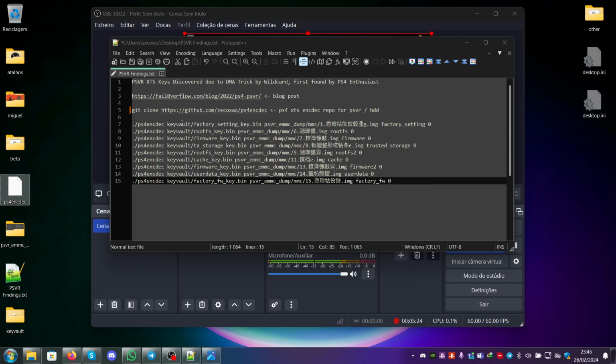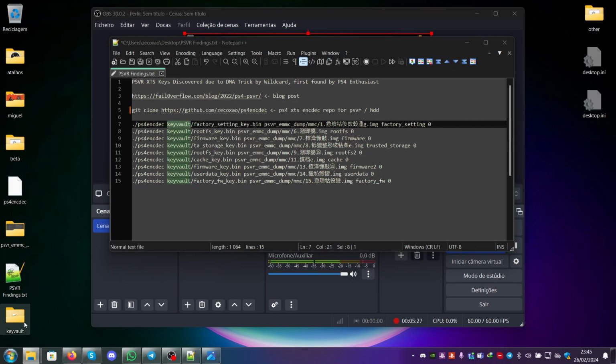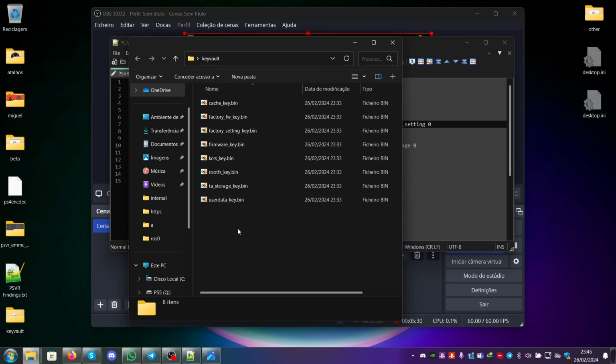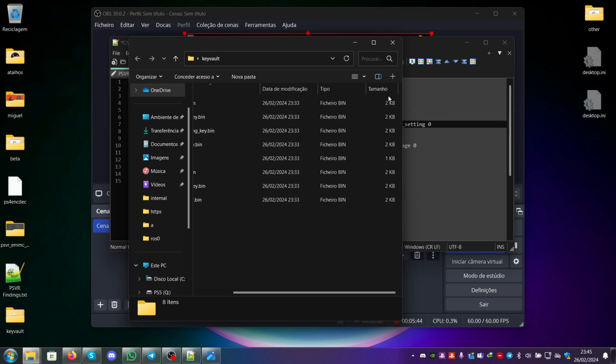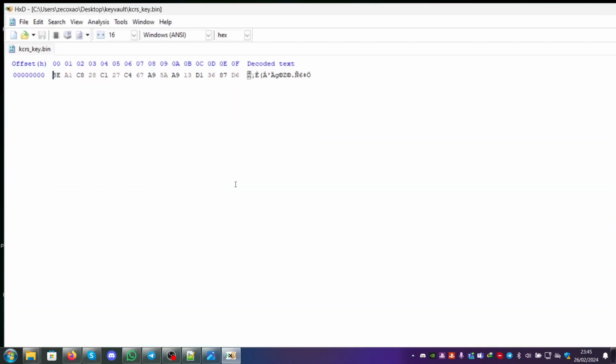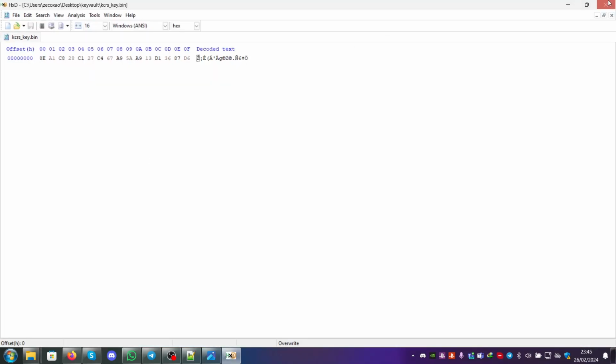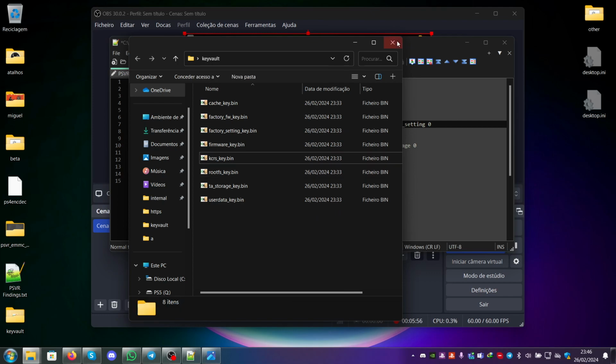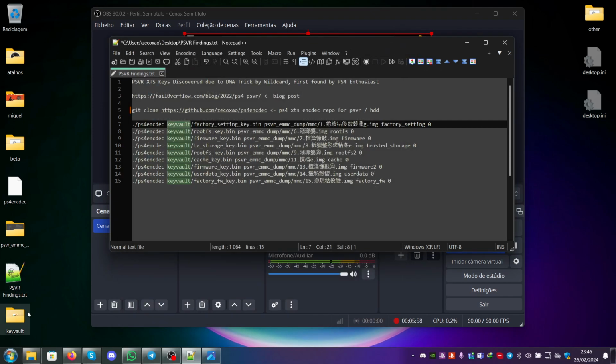So we know that the key vault contains the keys. So if we go here, all these keys are on the wiki, so you can just check them out. For all of these keys, except for the KCRS key, they all have 2 kilobytes, except for the KCRS key, which only has 16 bytes. So you just grab all the keys you want from the key vault. I will share a link in the video description.